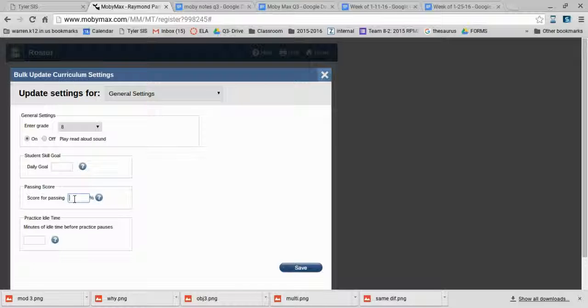For score of passing, I usually do between 70 and 80%, because what that means is if they don't get that percent, it's going to test them again. Because we're in high stakes right here, I'm going to put 80% because that's usually passing.